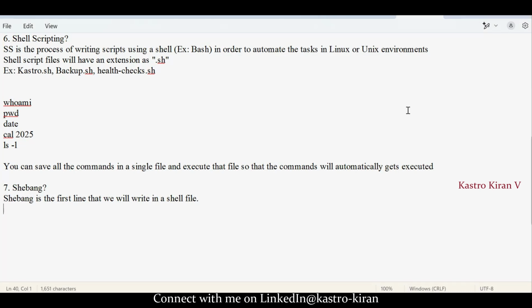We specify the interpreter to be used to execute the script. Interpreter means bash shell, C shell. Like this, we have different types of shells. We will see them in some time. So here, the shebang is written as a hash with an exclamation symbol. That is called the shebang.